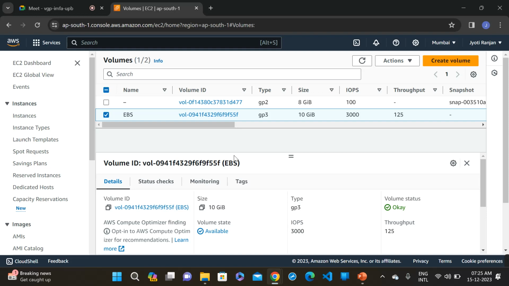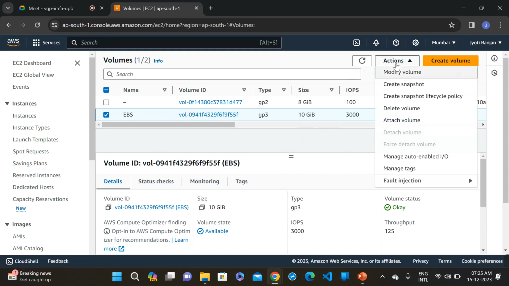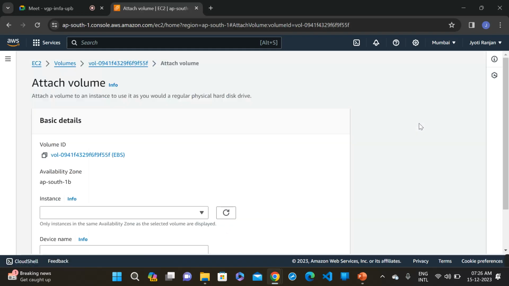Okay. So how will we attach this to our EC2 instance? Click on the newly created EBS volume, go to the Actions section and choose attach. Here we can see options like modify volume, create, and attach volume. Go to attach volume.